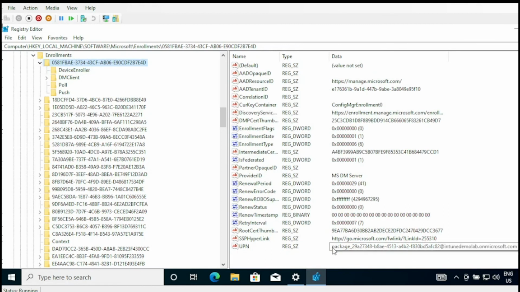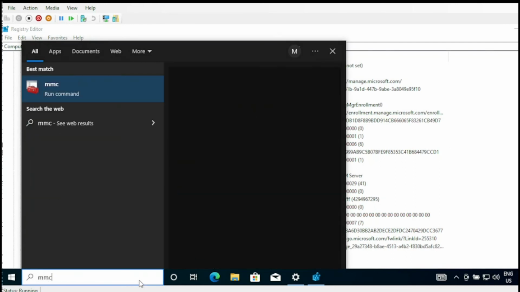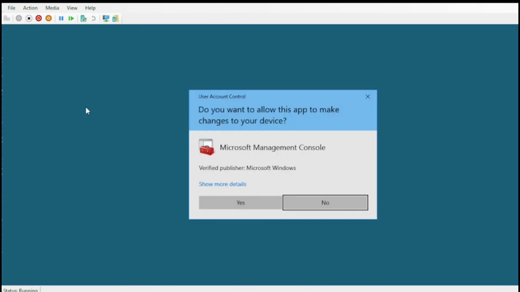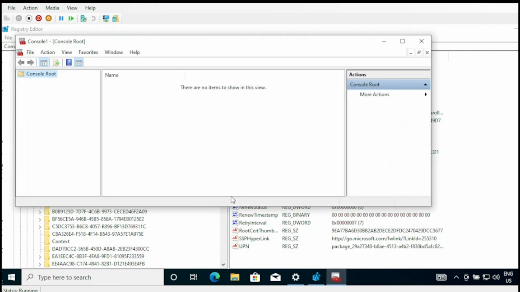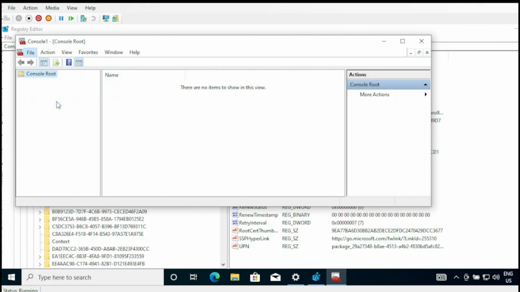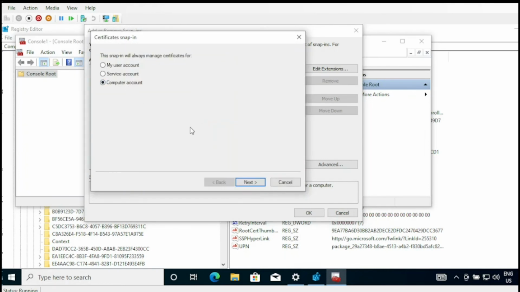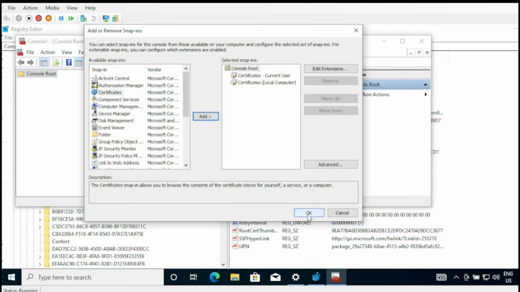It's showing that this machine is enrolled by this package ID, at the rate given. Let's check that in MMC also, whether I'm getting any certificate or not. I'm going to add certificates, add a user certificate, and then add a computer account.